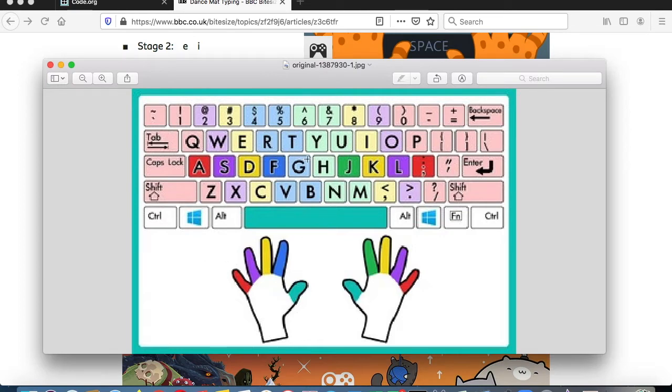And now we have been working on the top row. So we did the E and the I, and the E and the I are done with the middle fingers. It goes from the D to the E, and it goes from the K to the I. And then we did the T and the Y last week. So you go up with the pointy finger to the T and the Y. Right pointy finger goes over from the J to the Y. Left pointy finger goes from the F to the T.